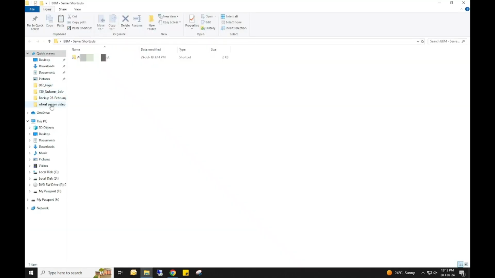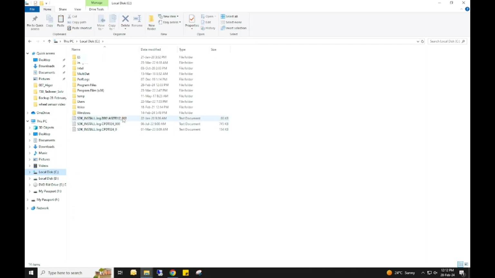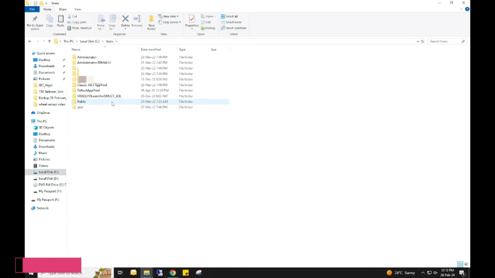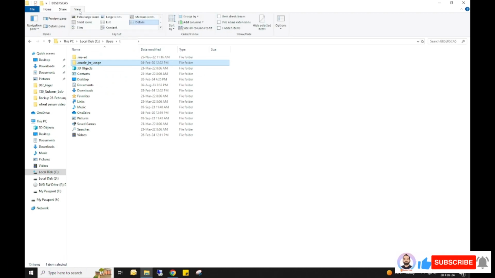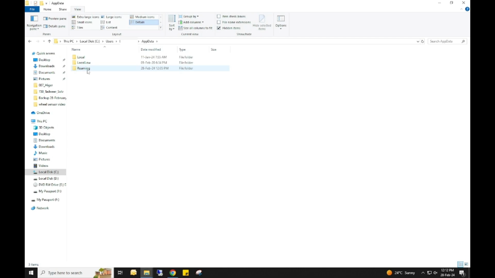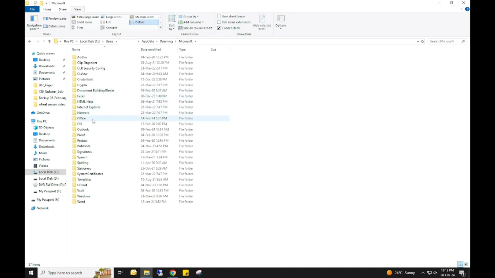For that, just close Outlook and open C drive, which is go to your Outlook data file folder. For that, just open users and open your username, and here just click on view and check hidden items, and you can see app data. Just open it and click on roaming, open it, and here open Microsoft folder, and here you can see Outlook folder.